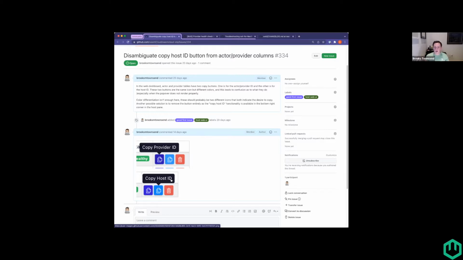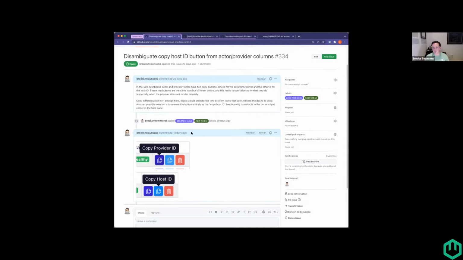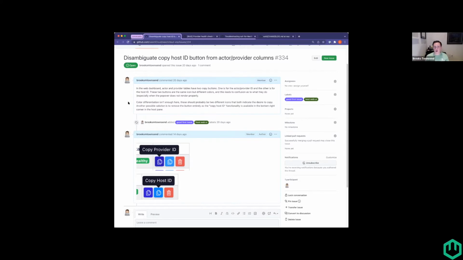In the bottom right, when you select a host, there is another button to copy the host ID. So this information will be available elsewhere in the same view. So we're not losing anything here, and implementing this reduces confusion and provides for a better user experience in the WasmCloud dashboard. So doing this is not going to require any changes to the host runtime, but it will be some changes on the Phoenix dashboard.